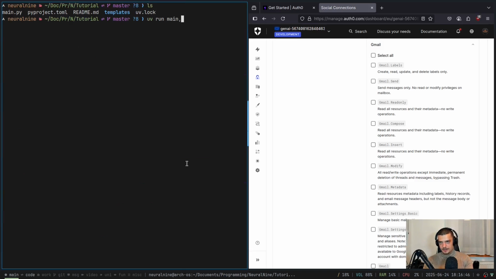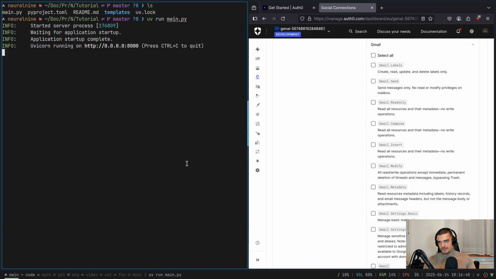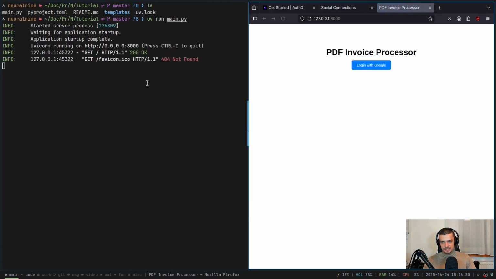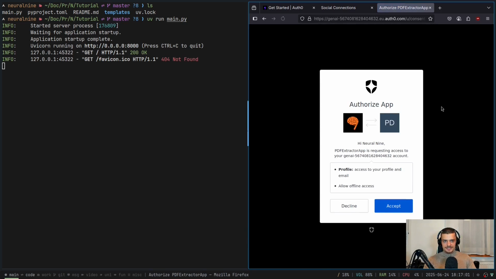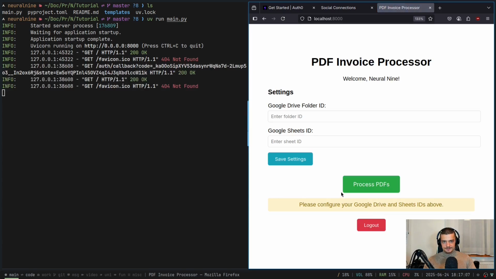So uv run main.py, let's see, runs the application here on localhost. I mean, it's 127.0.0.1. I hope this works too. And now what I can do is I can press this button, login with Google. I'm taken to authorize app. You can see here it is requesting to access the account. I can accept that. Now you can see I'm logged in.